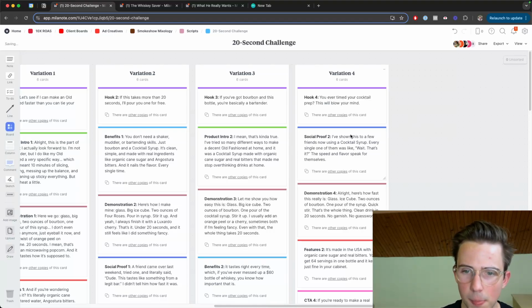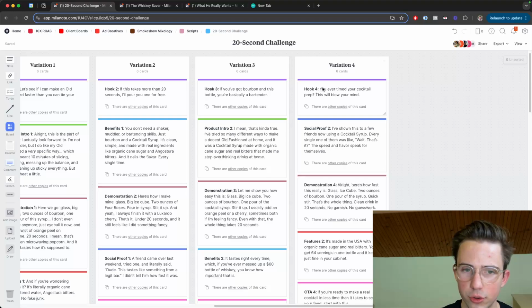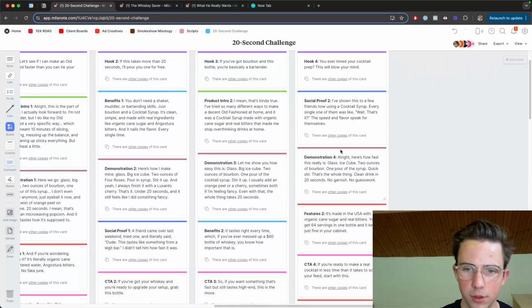Okay. Then getting into social proof. So starting with a hook and then getting into social proof instead of benefits or product intro, I think this is interesting as well. I've shown this to a few friends now using a cocktail syrup. Every single one of them was like, wait, that's it? The speed and flavor speak for themselves.